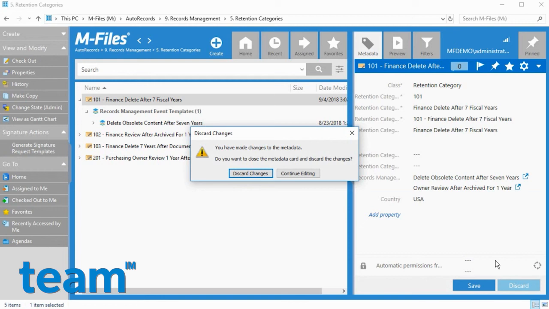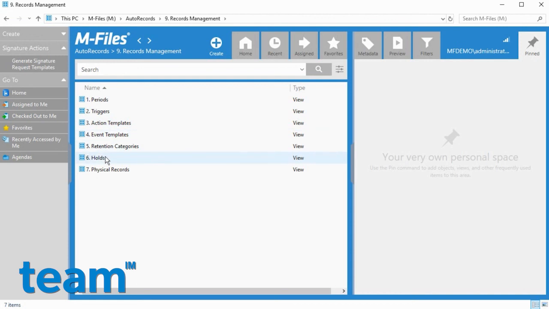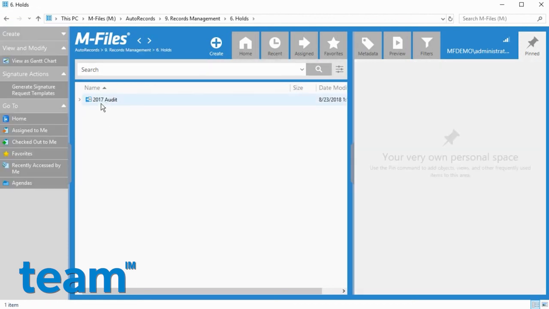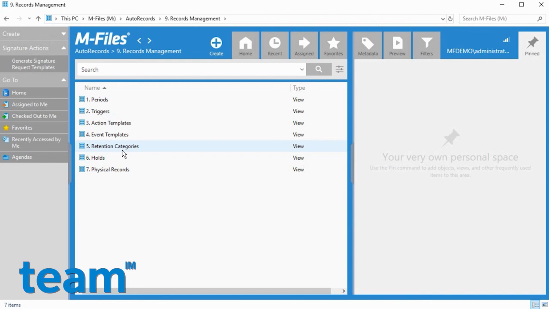In addition to being easy to configure, AutoRecords' tight integration with M-Files provides tremendous visibility into records management actions that are occurring on the system using standard M-Files functionality. For example, a Records Manager may have created a hold, and using standard views, we can take a look at any holds that are out there and drill into them to see the documents that are affected. And equally as important is the fact that the records management tools apply to both document and non-document objects, so creating physical records is exactly the same as creating electronic records.